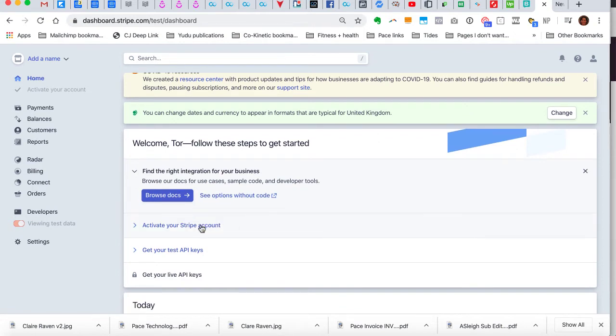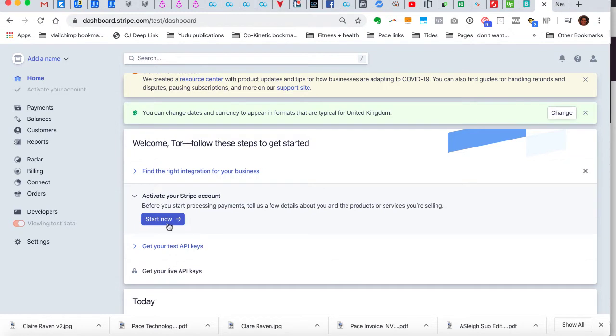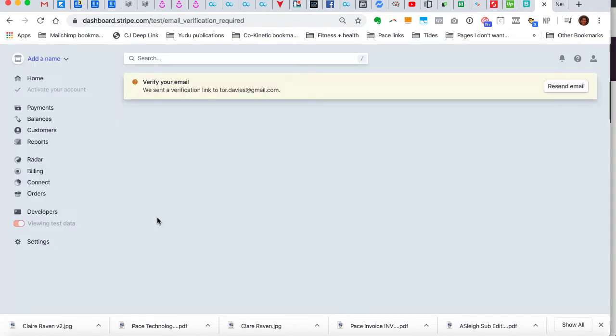We are first going to click this Activate Your Stripe Account. So let's do that. So we're going to do Start Now. It says here it will require email verification. So I'm going to just pause the video for a moment and go and get that email.